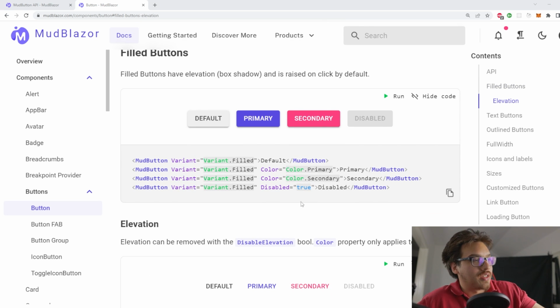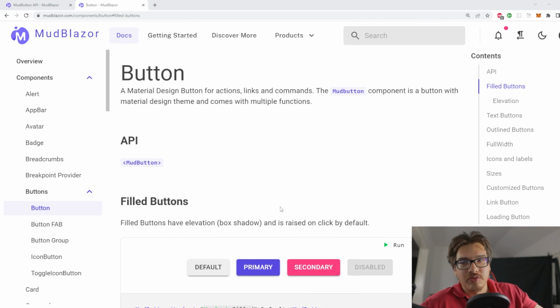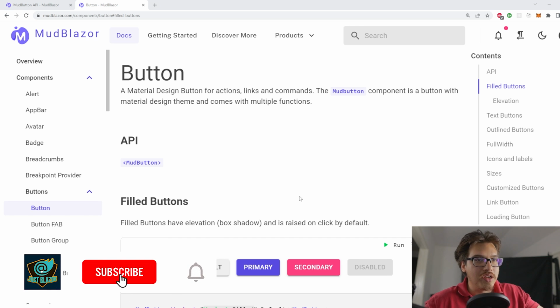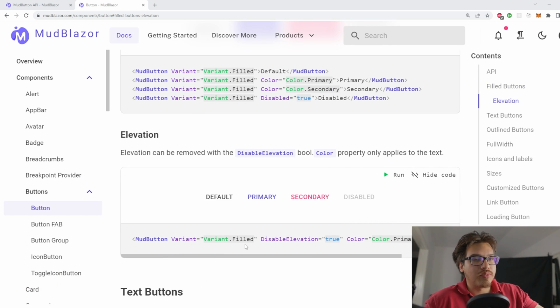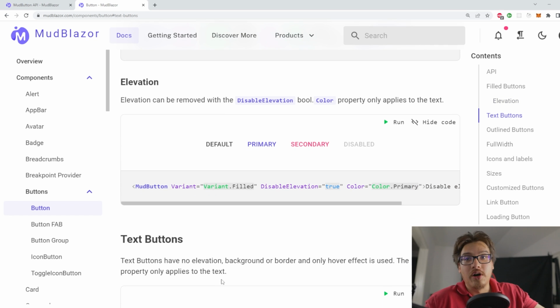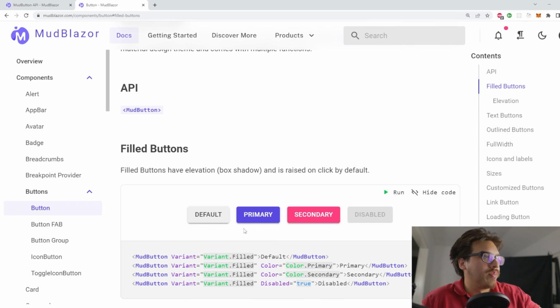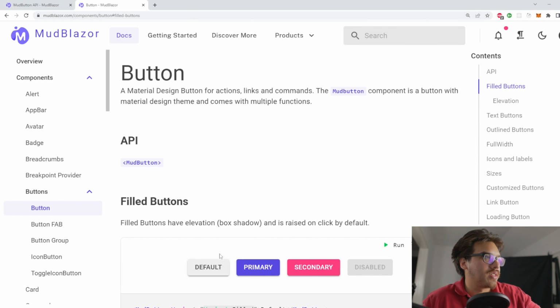So MudBlazor essentially is just you applying Material Design to your Blazor projects. You can do it either through applying it directly to a pre-made Blazor project, or you can have a MudBlazor pre-made project and then use that to start with. And these are how your buttons will look, etc. This is all Material Design stuff.